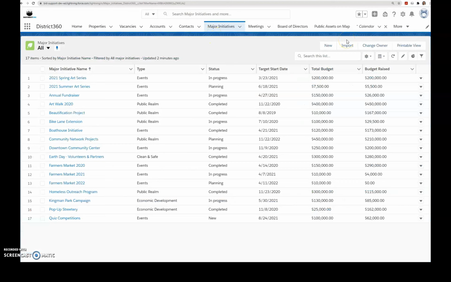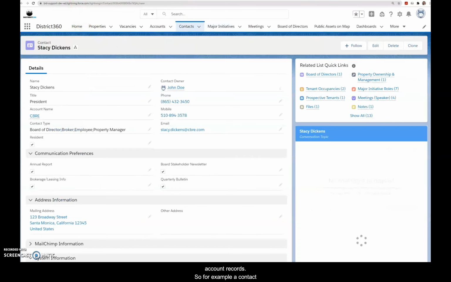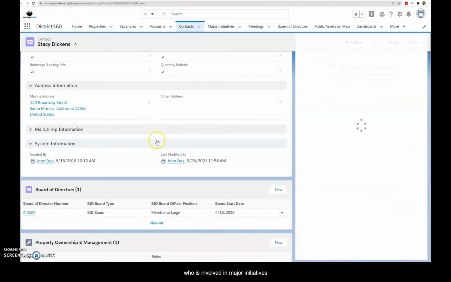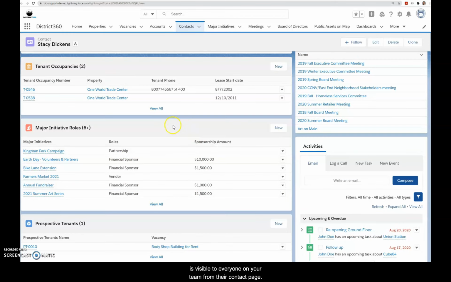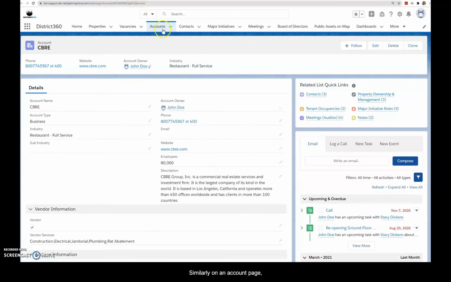A benefit of leveraging the Major Initiatives feature is that information is also visible in a 360-degree view on the contact and account records. So for example, a contact who is involved in major initiatives is visible to everyone on your team from their contact page. I can go to any contact and see what kind of participation they have with our BID initiatives. Similarly, on an account page, if I scroll to the major initiatives section, I will be able to see the level of involvement of this company with our BID initiatives.